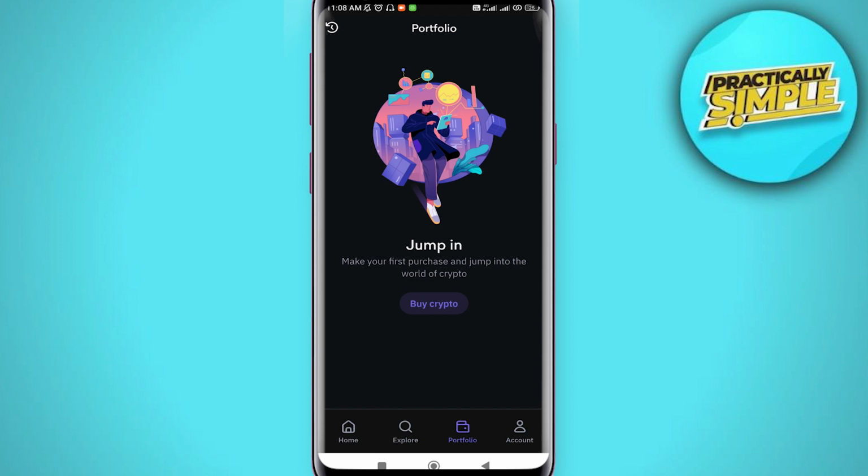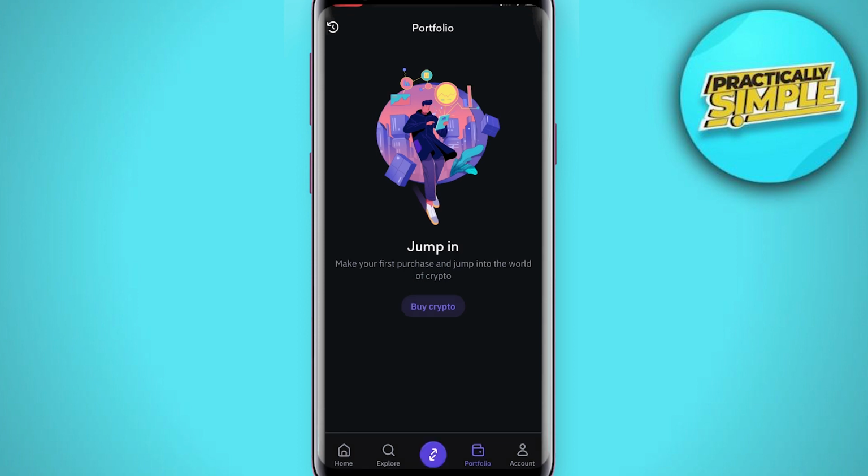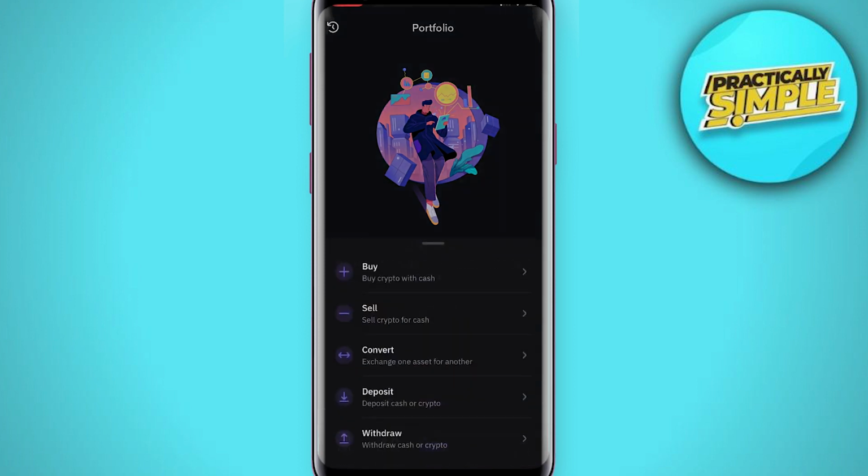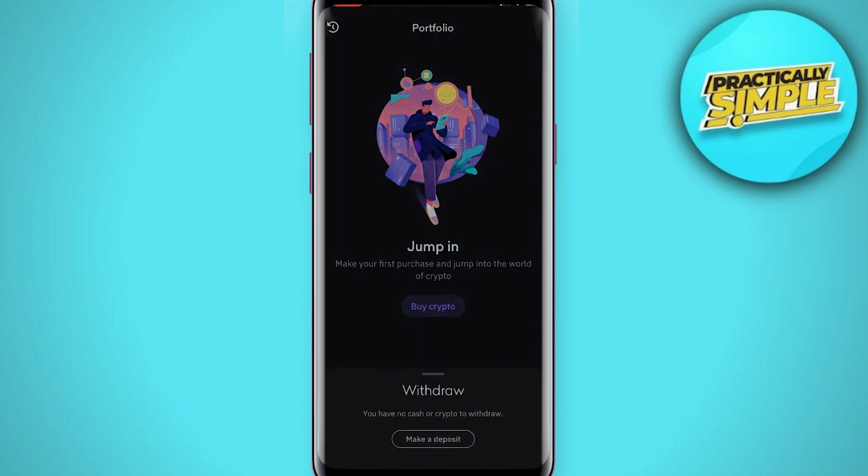So click on the purple crypto button in the bottom. Then here you get a few options, and in the bottom you can see withdraw cash or crypto. So we want to withdraw the crypto, so click on withdraw. Now as you can see, I don't have any cash or crypto for withdrawal.